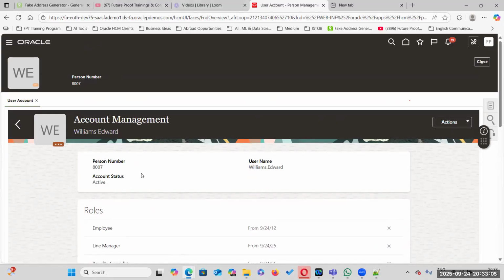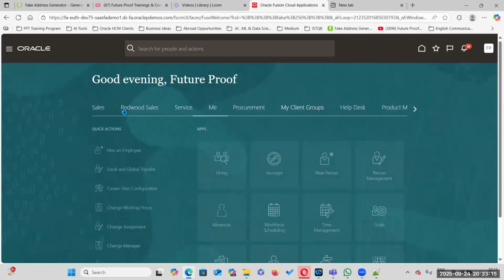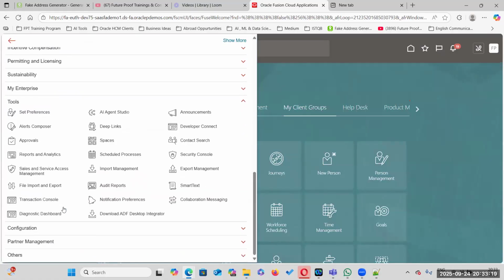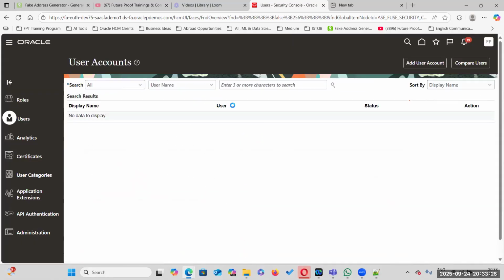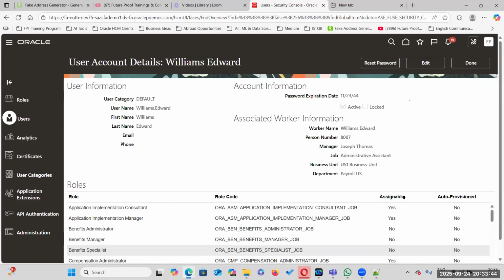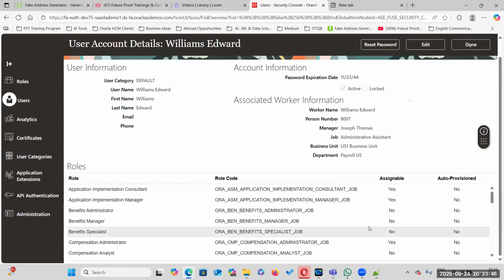Even though it is reflecting here, it has to reflect in the user and account management, the IT security console. There it will take time. Let us see here also. I think it will not reflect like this. Generally, these two will be in sync only. So everybody is able to see here.